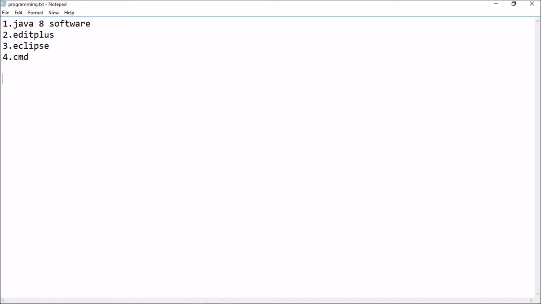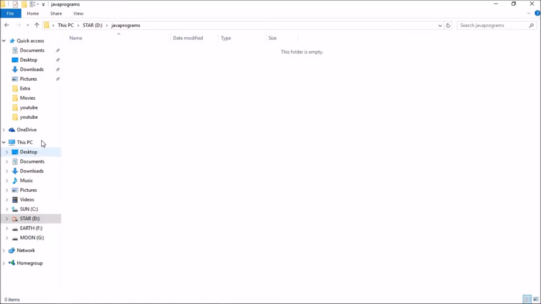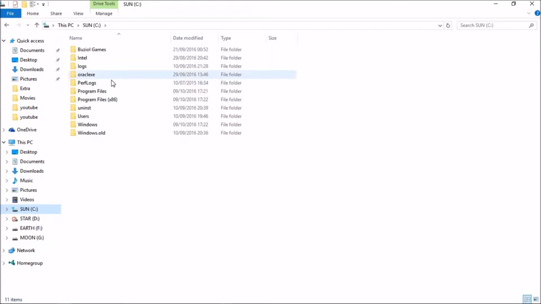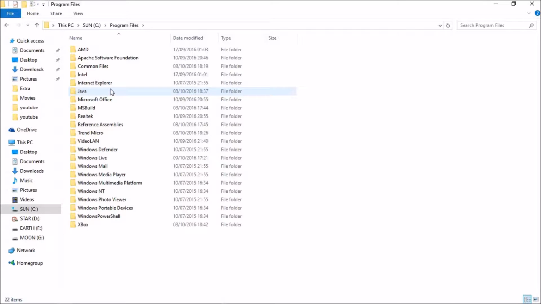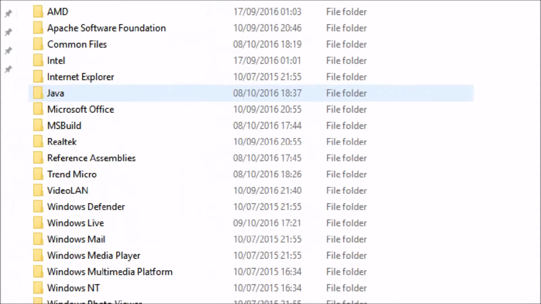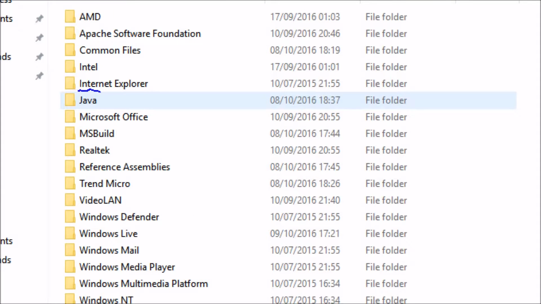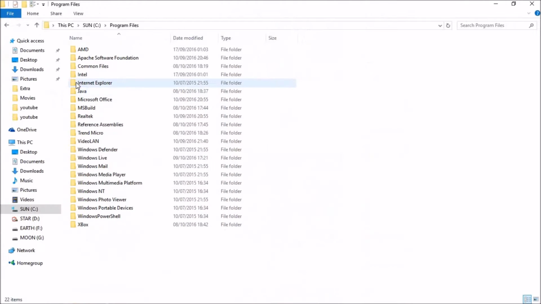In that you will get two folders, JDK8 and JRE8. You will get them as JDK 1.8.0 something like that, JDK8 and JRE8. That will be in the C folder in Program Files. Here you find a folder called Java. This is where I install my Java software.